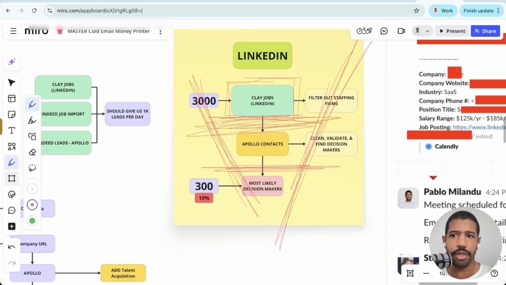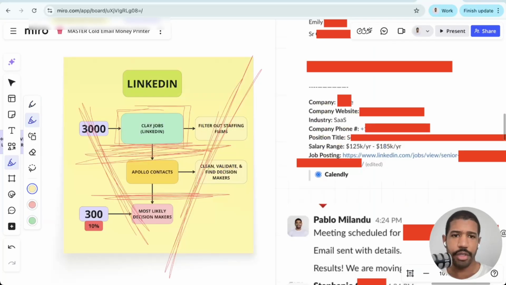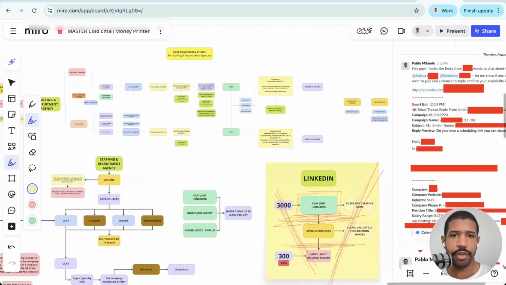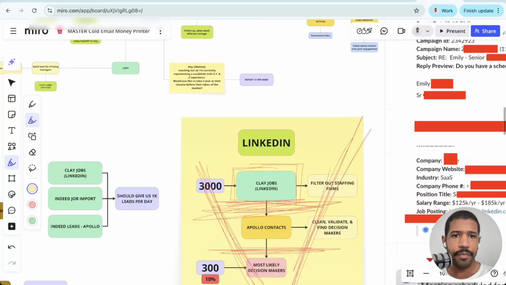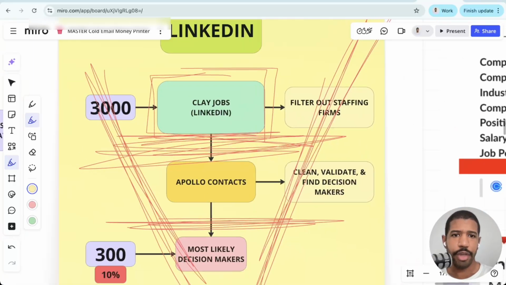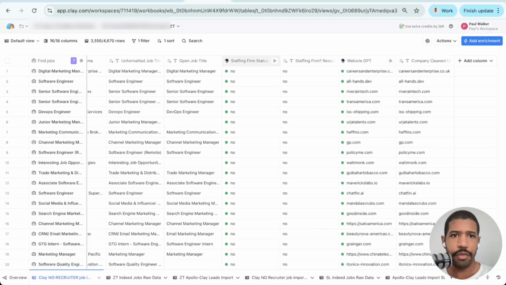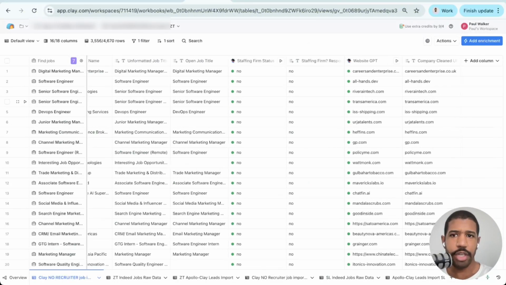So what I'm focused on right now, and I'll just do it live for you. By the way, you can consider this a six-figure funnel in terms of pipeline generated. So right now we're filtering out staffing firms, and then from there we're going to scrape Apollo and then clean, validate, and find the decision makers and fit it into our copy that is tailor-made for each client. So I filtered out any staffing firms and confirmed the company domain/URL.